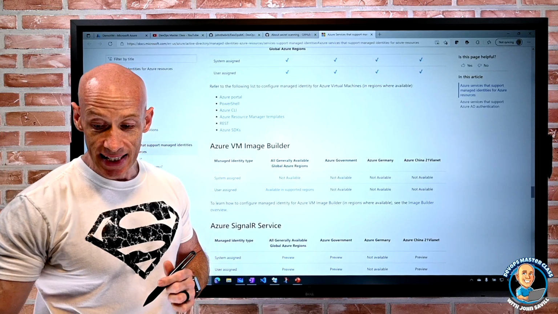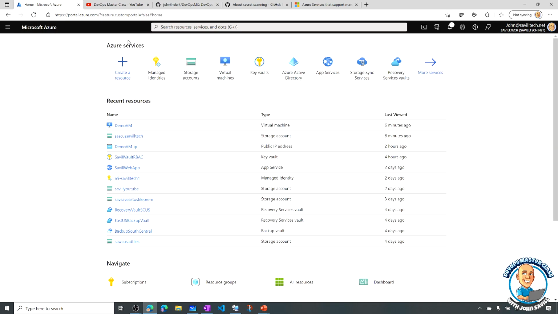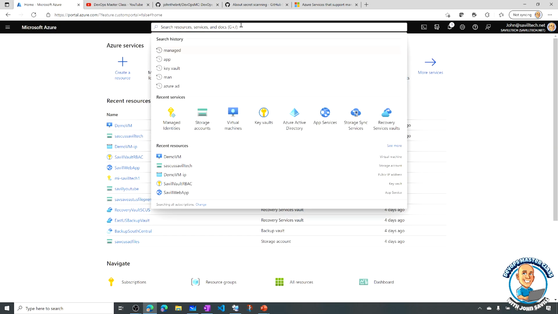So let's see this in action. If I jump over to, let's firstly go and look at my key vault.